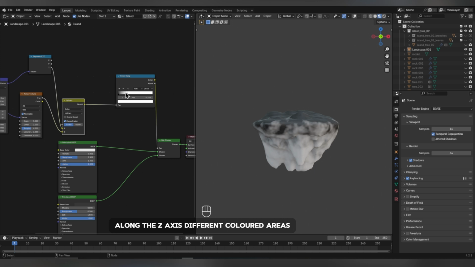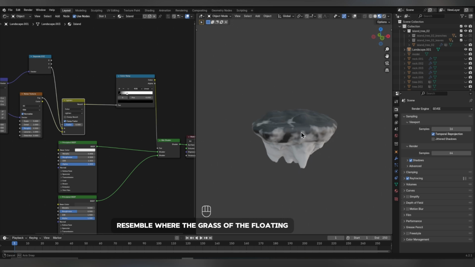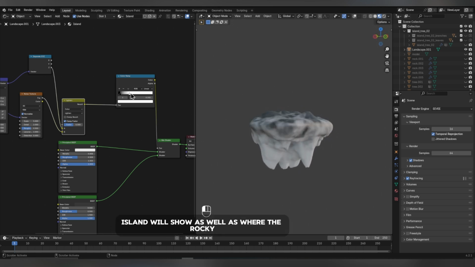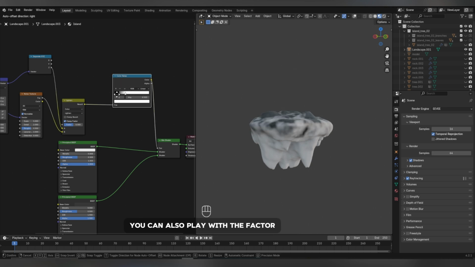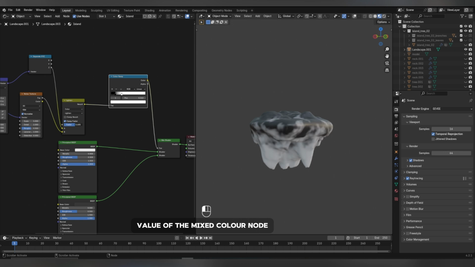The different colored areas resemble where the grass of the floating island will show, as well as where the rocky areas of the island will show. You can also play with the factor value of the Mix Color node for additional control over the two materials.